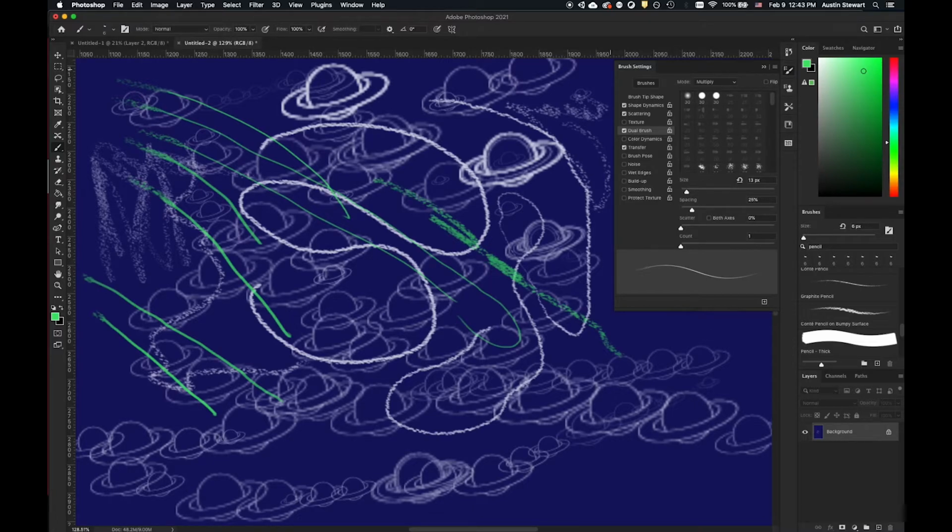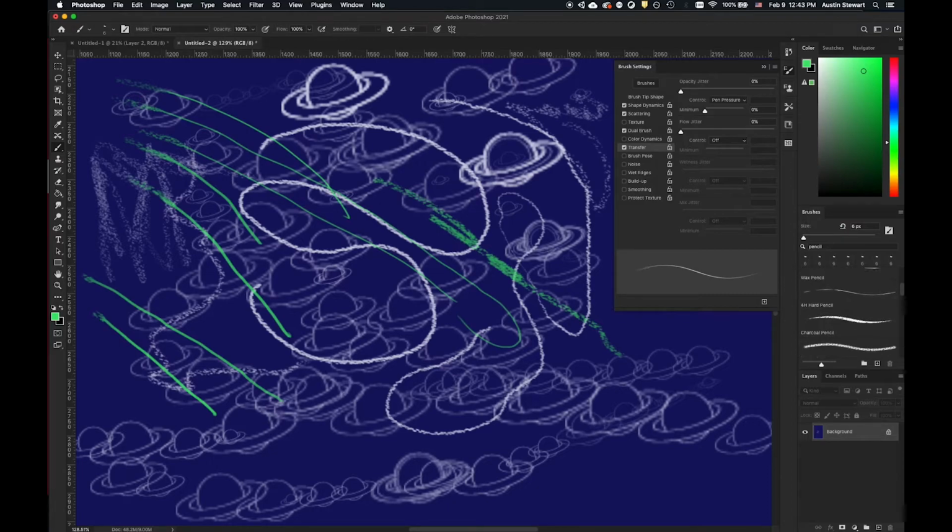Okay, this one actually has this dual brush, which basically means it's got a texture brush and then another brush that controls the shape. And we're not going to worry about that too much right now. And then transfer basically is your opacity and how that works. So let's go back to our brushes and let's just find something else that we can look at and work with.